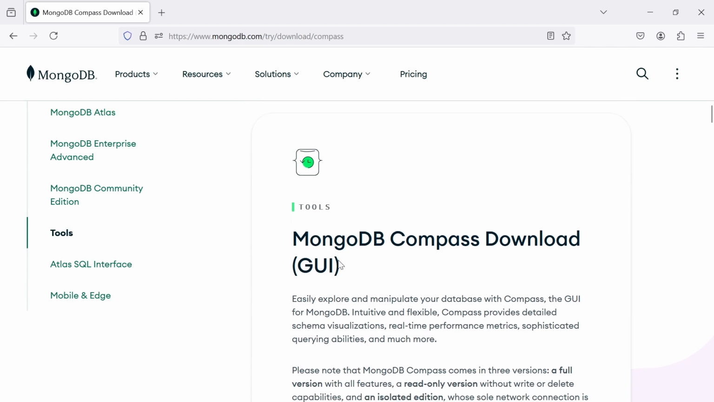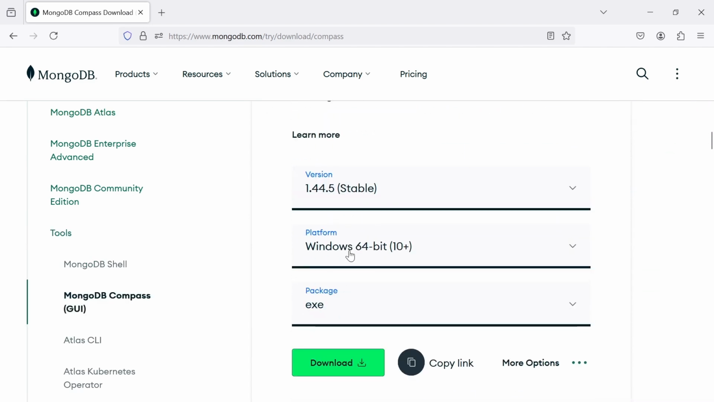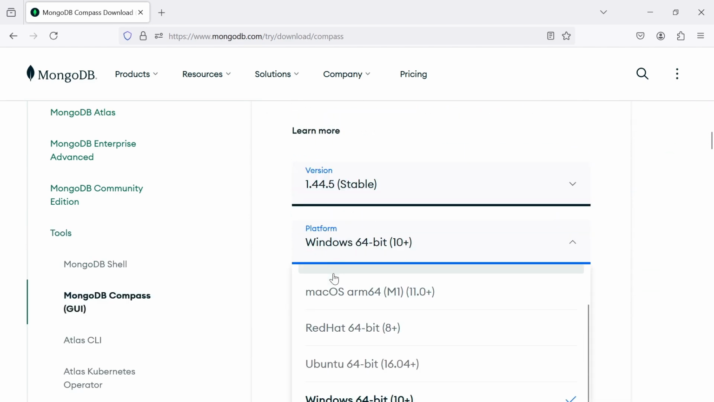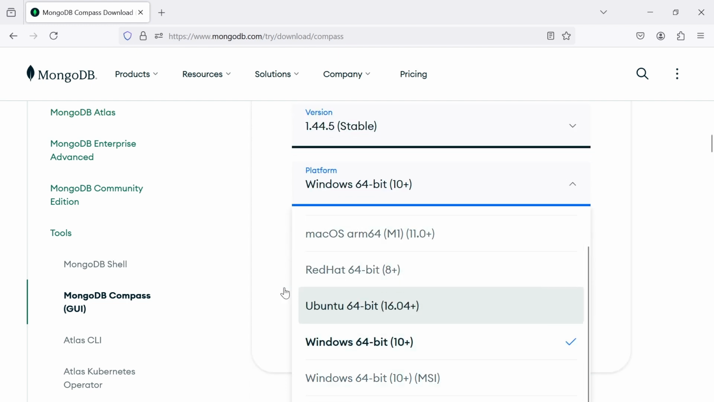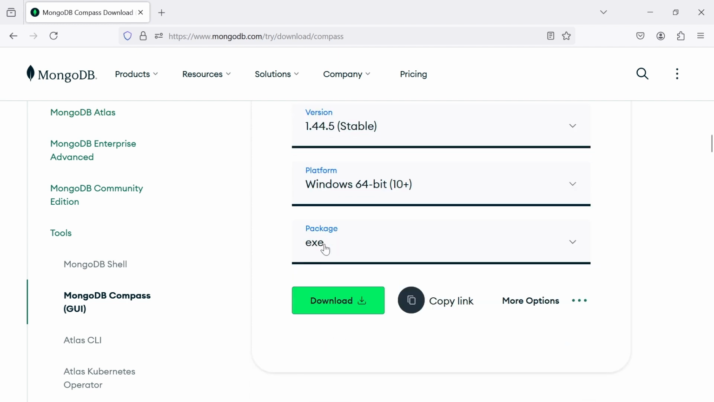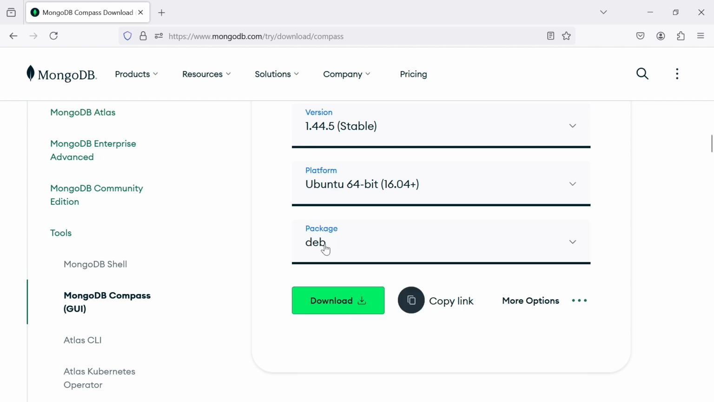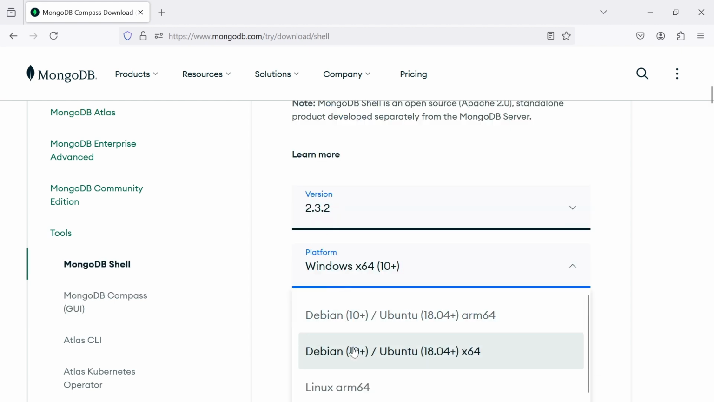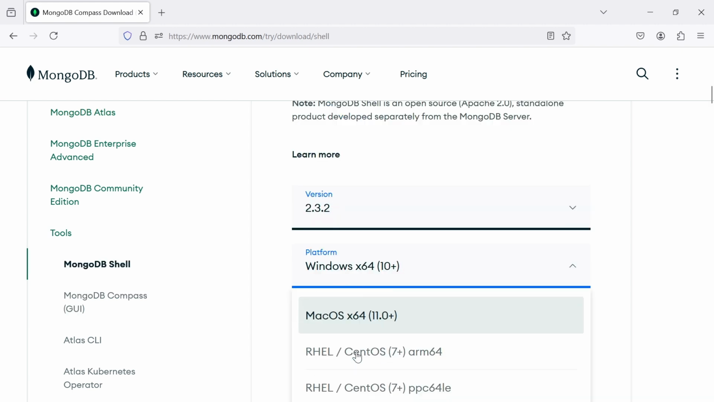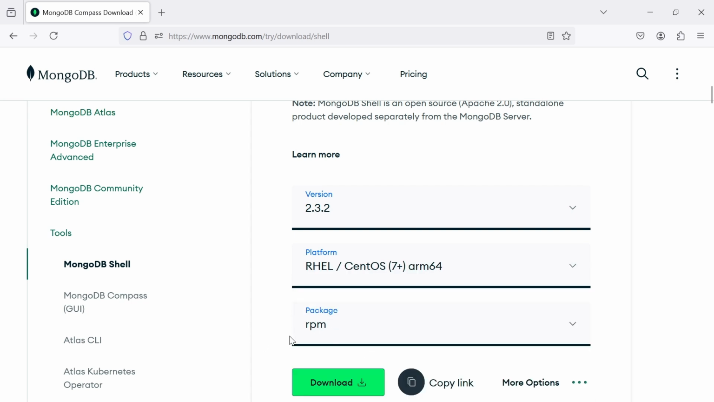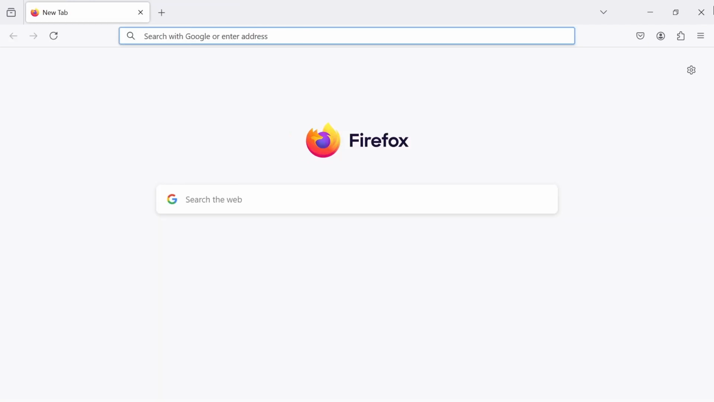This is a default tool. So here you can download it. Whatever platform you are on, you can download the related package from there. For example, if you are downloading for Ubuntu, you will get the Debian package, the DEB package, and if you are doing it for RHEL, you will get the RPM, Red Hat Package Manager, package. So like this, you can download.